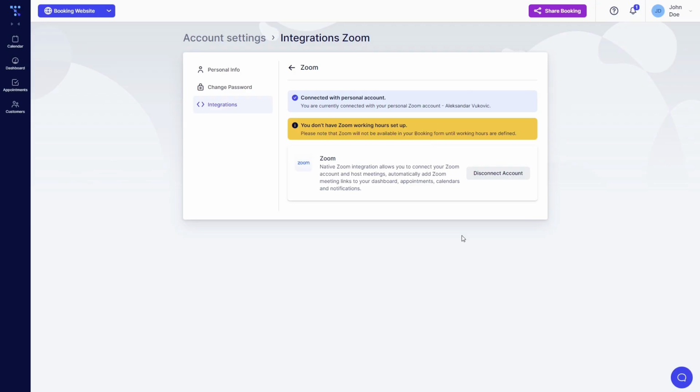Trafft's page refreshes and you can see that the employee is connected with a personal account. It also notifies me that I don't have Zoom working hours configured, which is useful for troubleshooting if the employee doesn't show up on the front end or if they are not able to book any appointments.